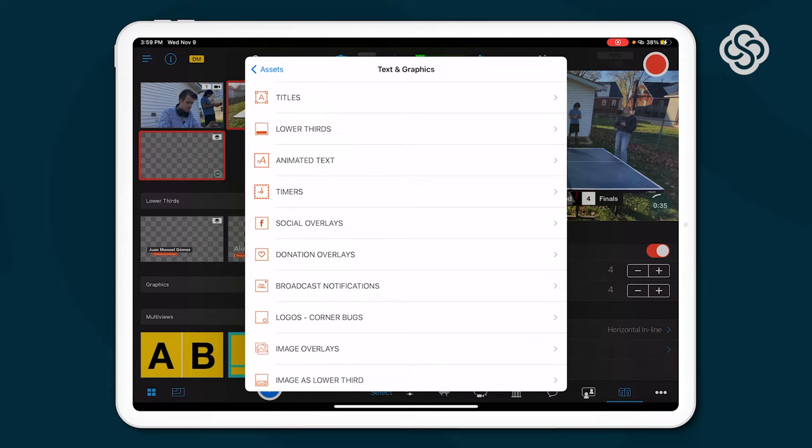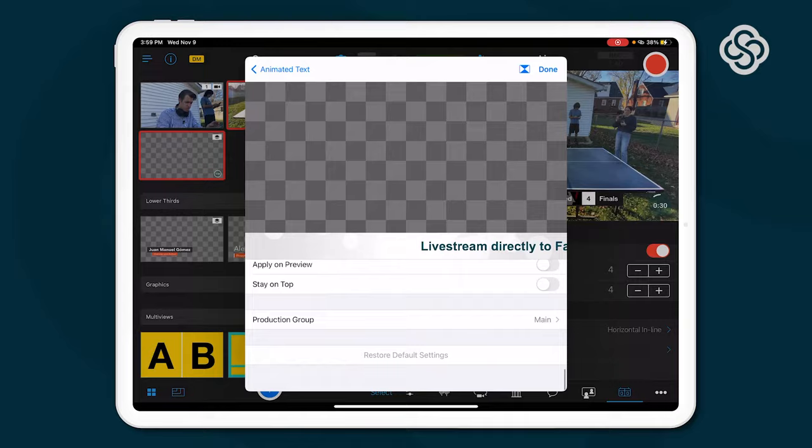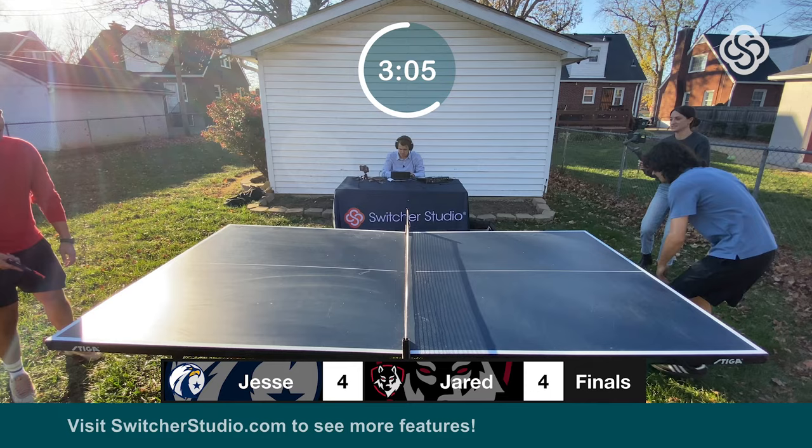The new animated text feature lets you create a ticker at the bottom of the screen where you can add news, score updates, or any other text you want. The ticker can either play once or loop or bounce from side to side depending on the information and how you want to get your viewers' attention.